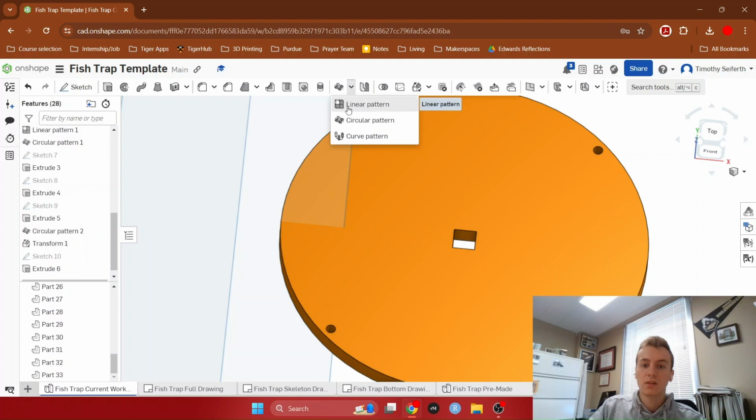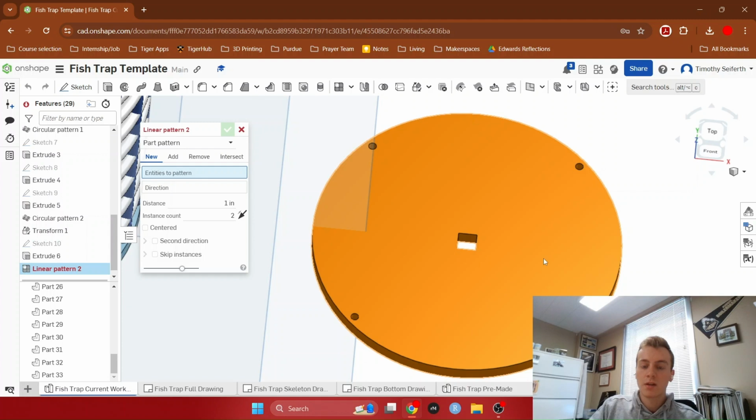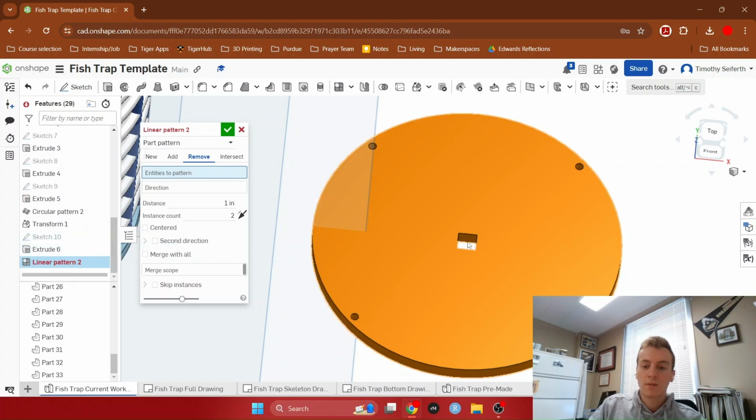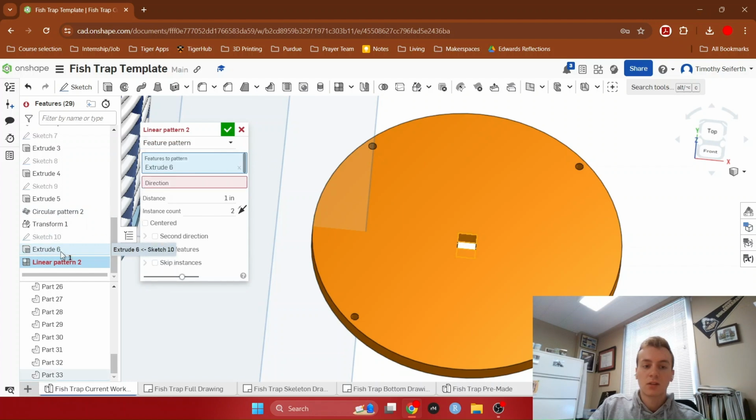Come over here, linear pattern. So we're not making circles, we're making a grid. Entities to pattern, extrude 6, choose it on the left. It's not letting me. Click remove. Now click extrude 6. Why is this not letting me do that? Oh, so it needs to be a feature pattern. So click extrude 6. There we go.